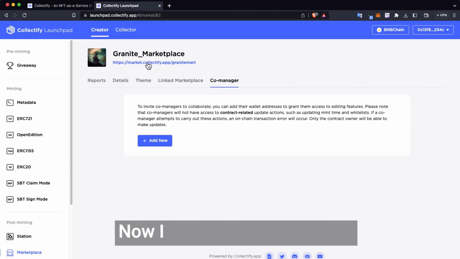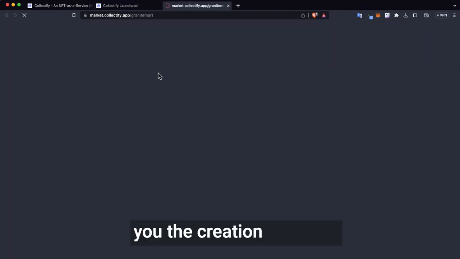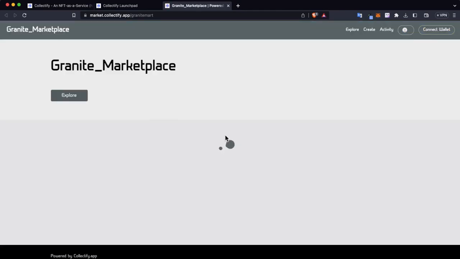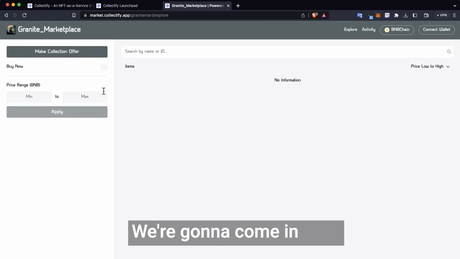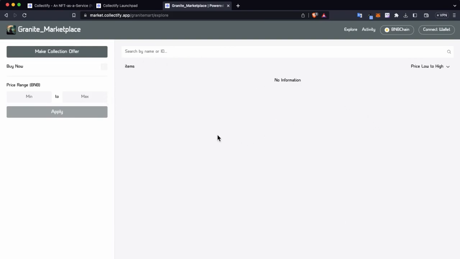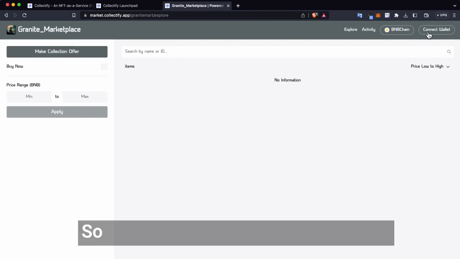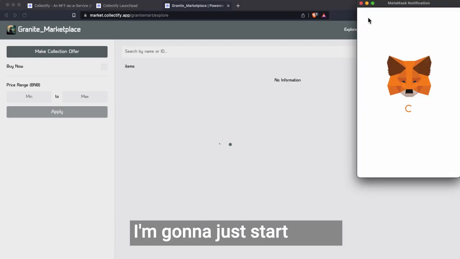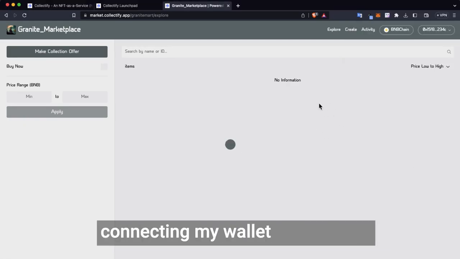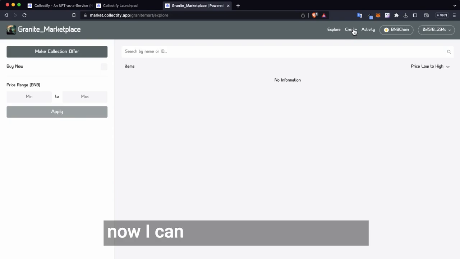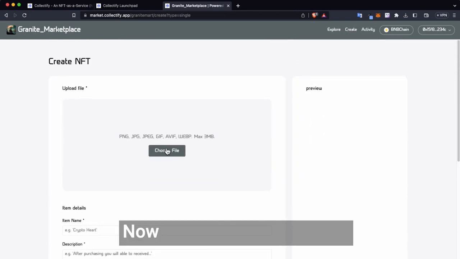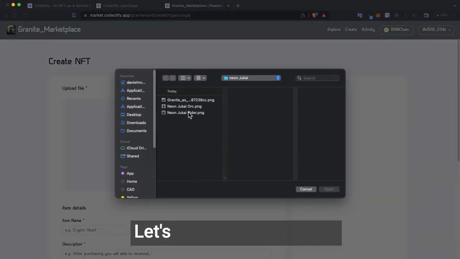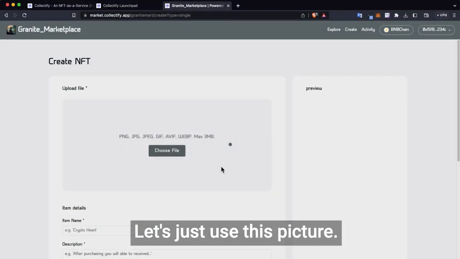Now, I want to go in and show you the creation function. So here we are. We've got my little customization. I'm going to come in. Now, right now it's empty. So... maybe we should make something. I'm going to just start off by connecting my wallet. And you see now I can create in the right. Okay. Time to make some art. Let's just use this picture.